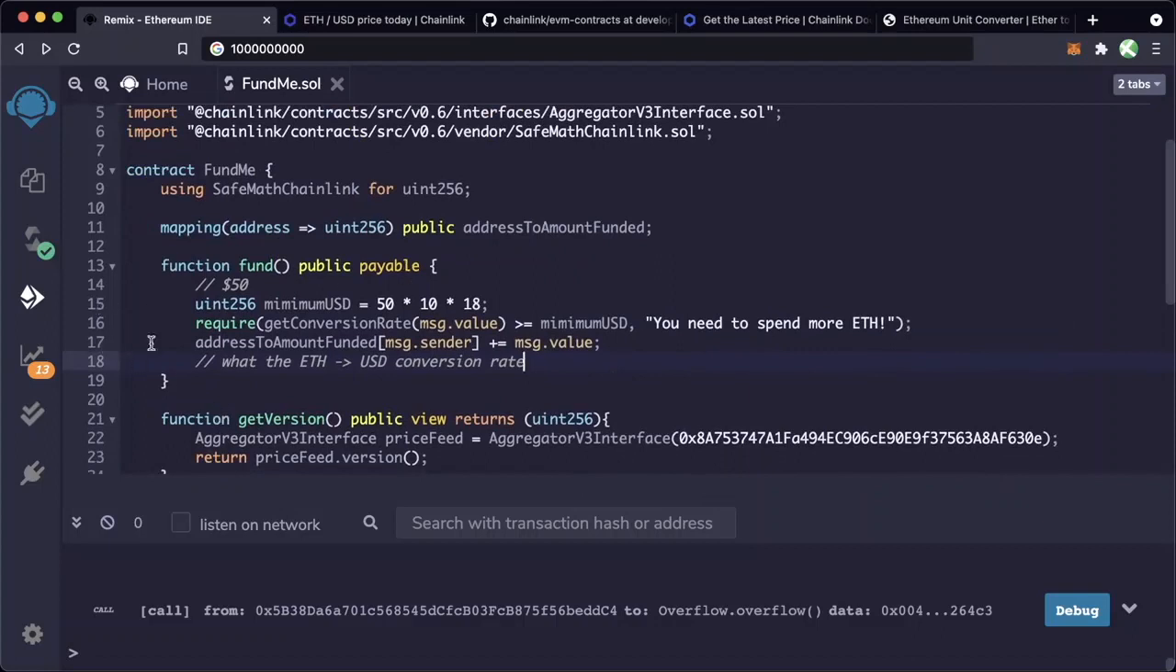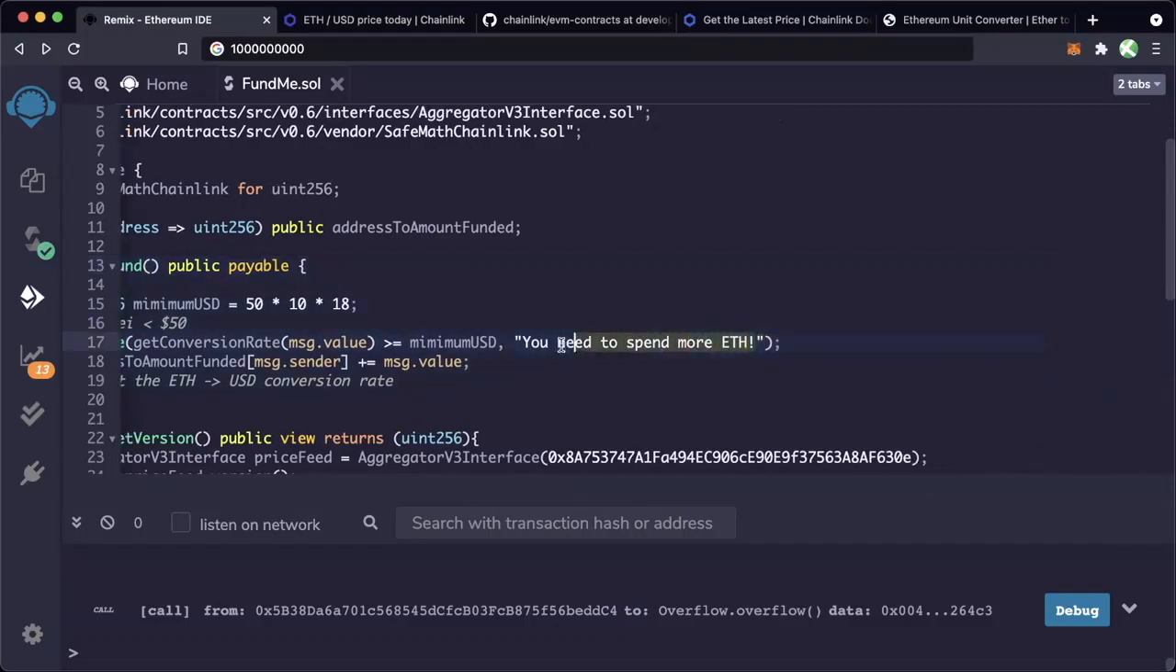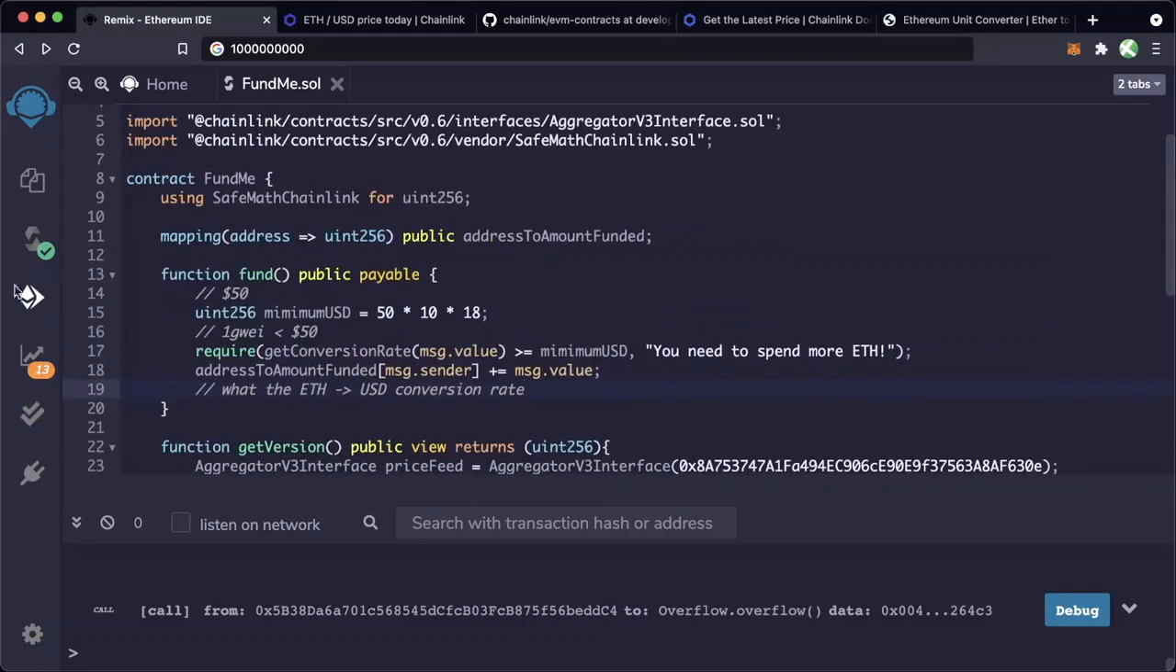So now let's try this out. As we saw, 1 GUI is going to be way less than $50. So if we send 1 GUI along with this fund contract call, it should kick out and say, you need to spend more ETH. So let's actually try this.